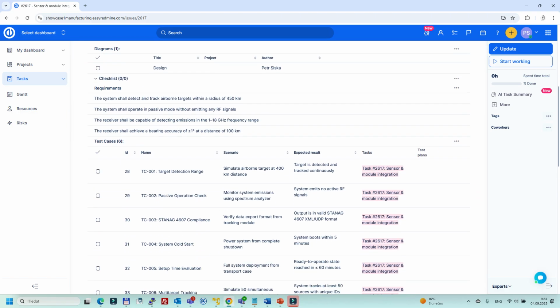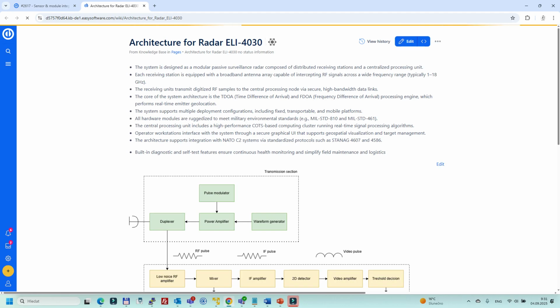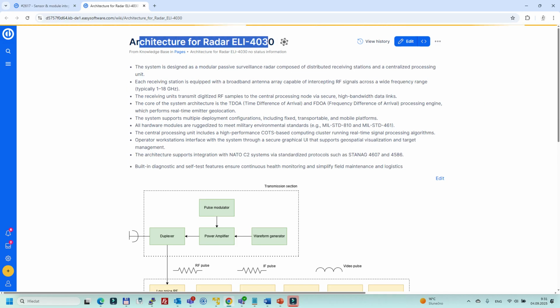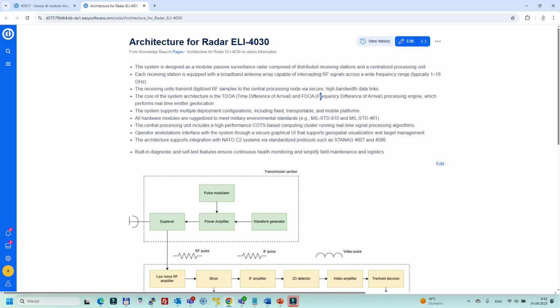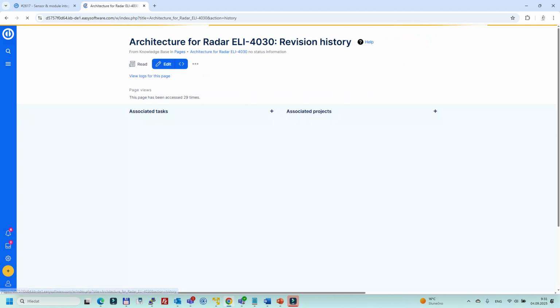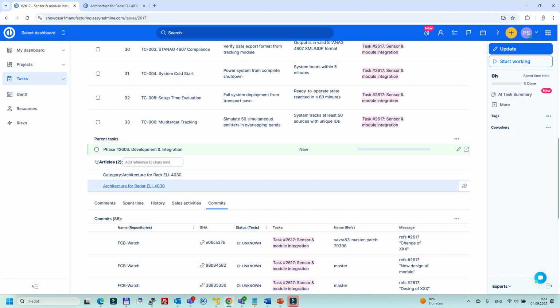And now we are getting also to the dependency to another object, which is, scrolling here down, the article. If you have a module of the knowledge base in easyredmine, here is a link to the architecture for the radar technology, and here is the architecture itself, right? And of course it is versioned, so you can see the full history of the page, like who has seen it, who has approved it. So then you can also manage the certain workflow.